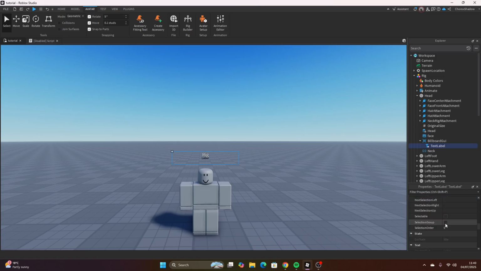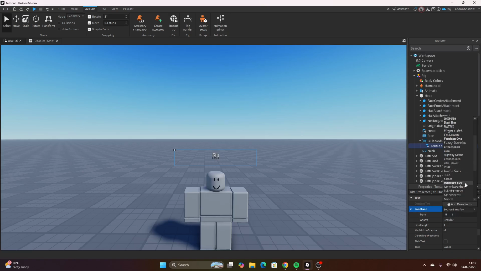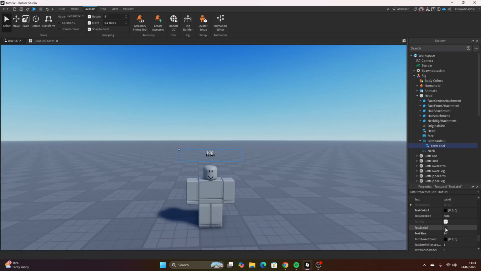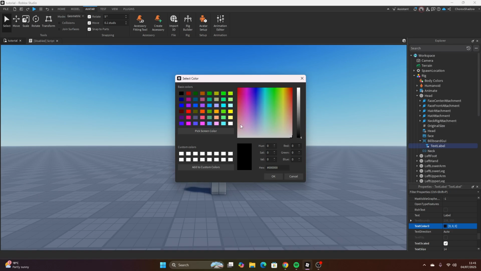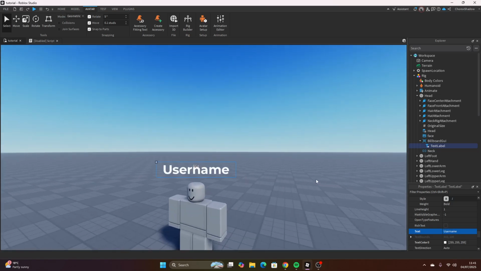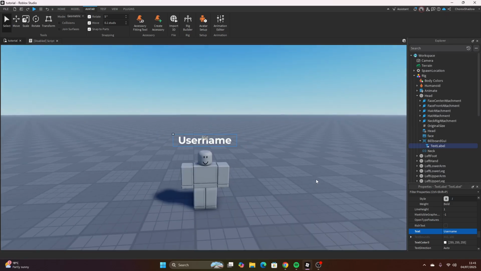And then you want to come down to the text properties, and you can basically customize this however you want, but I'm going to go for the Montserrat font. I'm going to change the style to bold, and I'm going to make the text scaled on, so it's like this. And then I'm going to change the color to white, and I'm going to leave the rest of it for now. I'm going to change the text to username, just as a placeholder. Now you should see this, but yours could look a bit different, but it doesn't really matter.